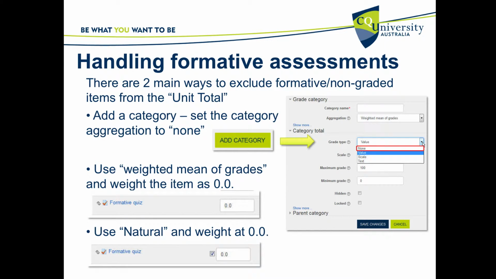So in Moodle, there's a couple of different ways that you can also handle formative assessments. So if you need to exclude stuff that's formative or non-graded from your unit total, you can either add a category, give that category a grade type of none, or use weighted mean of grades or natural aggregation and weight that particular item at 0.0.